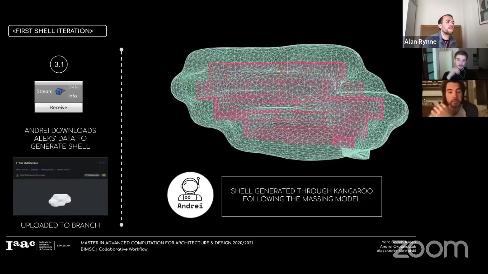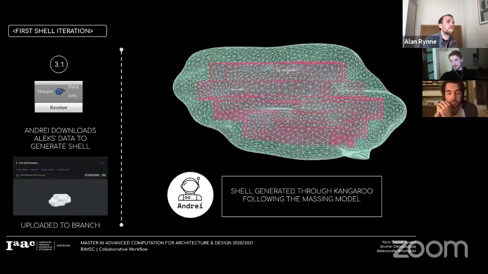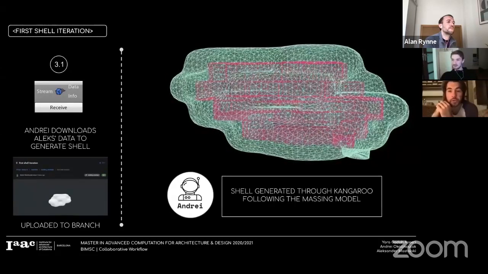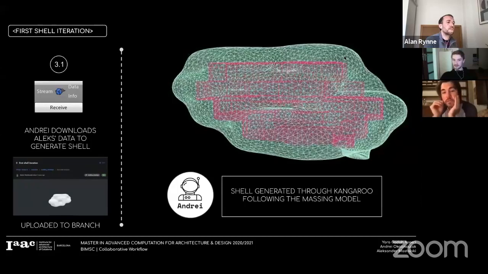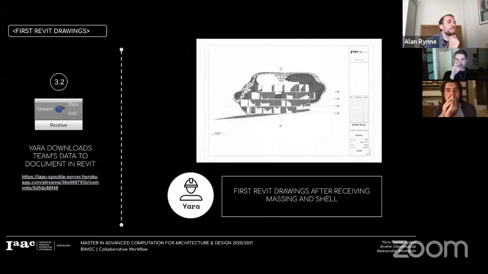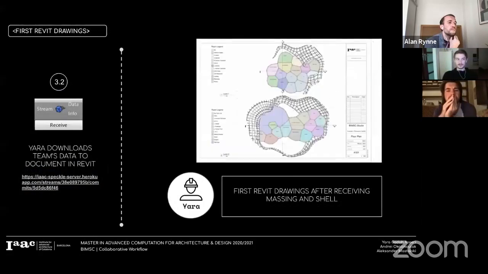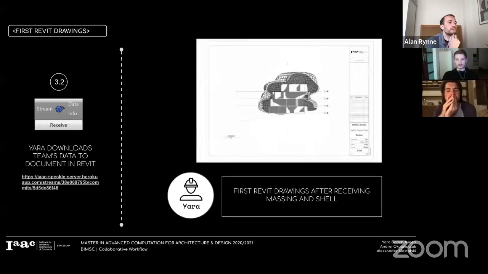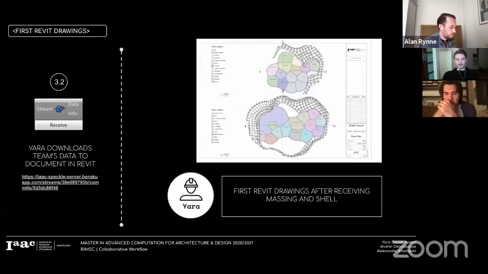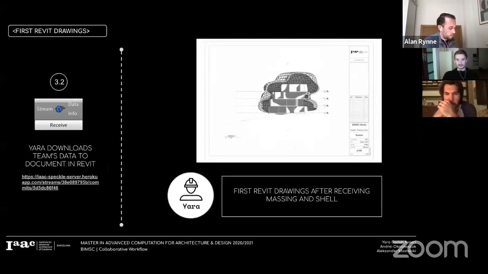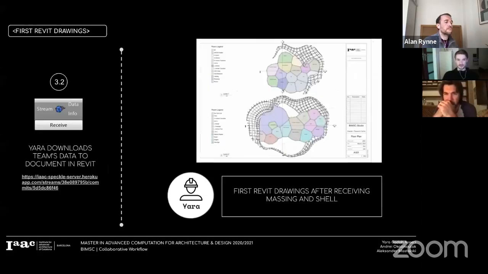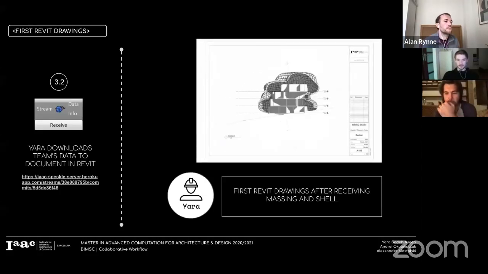So I took Alex's data and I posted it into a new branch, a new geometry, a shell generated following the design of Alex's mapping. At this stage, we started to document halfway through the project using Revit. Even though we know that we need to implement more detailed elements in the project, we wanted to dive into Revit for documentation. In this case, we used the receive component from Grasshopper and then pushed it back to Speckle and then received it in the Revit Speckle component.